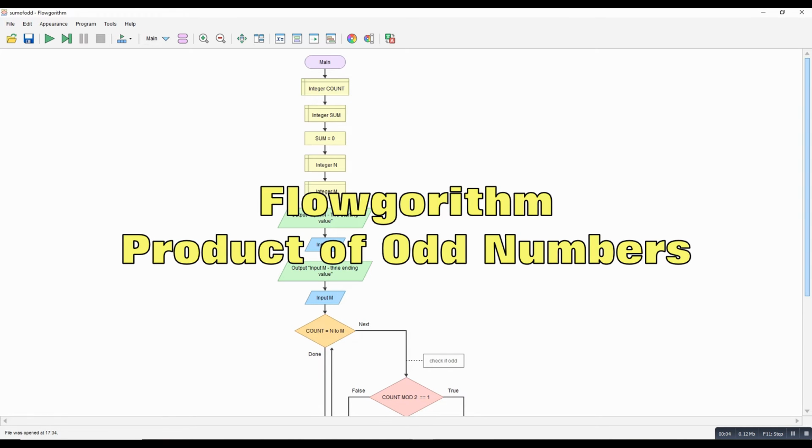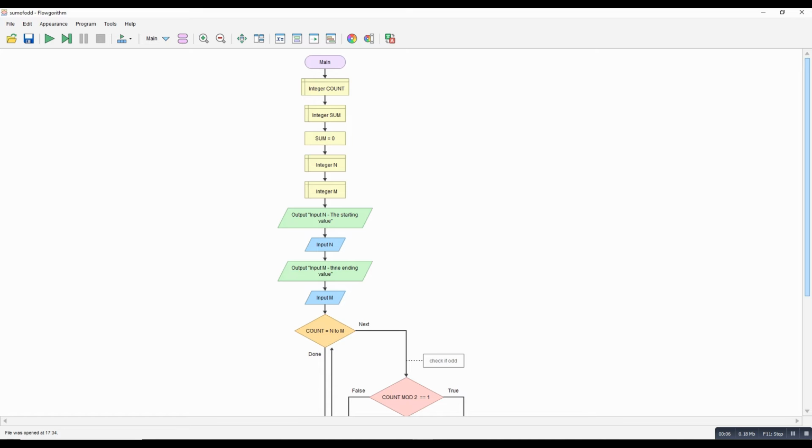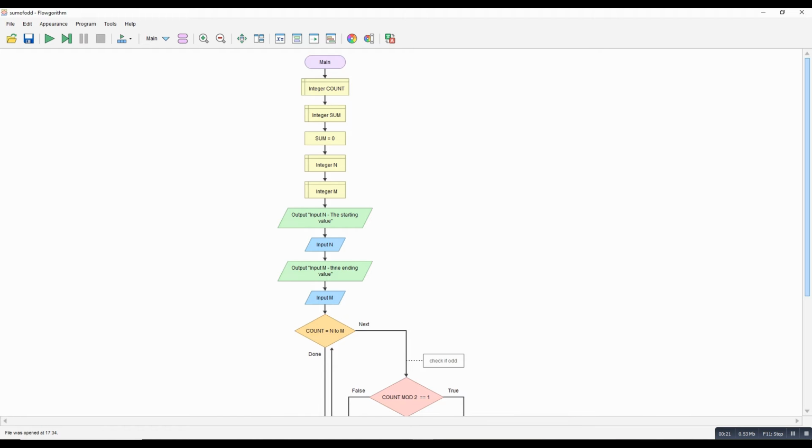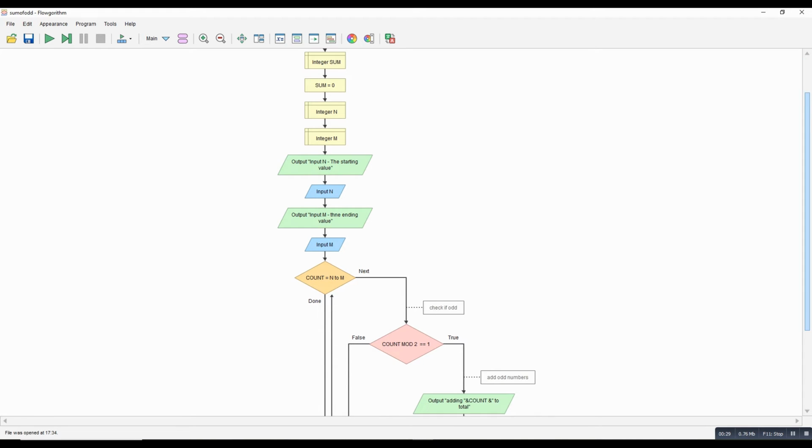I was asked a question online and they want to know, can you do a program to work out the product of all the odd numbers between two values? And I thought, well, I've done that. I did a video that's the sum of the odd numbers. So it's a nice example to show how you can just change one algorithm to do something different. So this person wanted the product instead of the sum. So it's not massive changes.